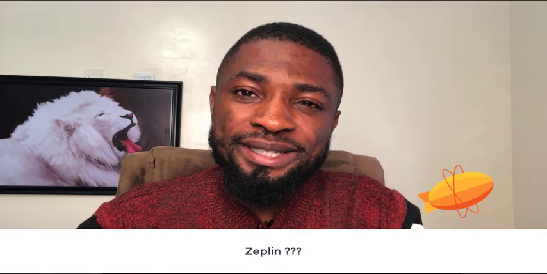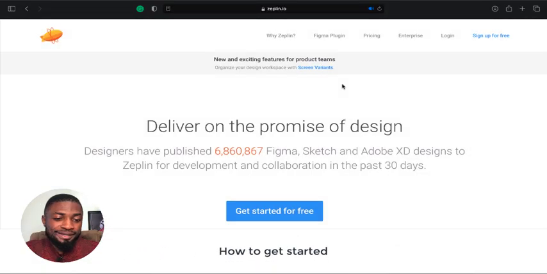So basically with Zeplin, designers can publish their final designs and allow the development team to get all the necessary information needed to implement the exact designs according to the product specification. So let's jump into this amazing workspace and explore how to leverage it to hand off designs to our developers and other team members.